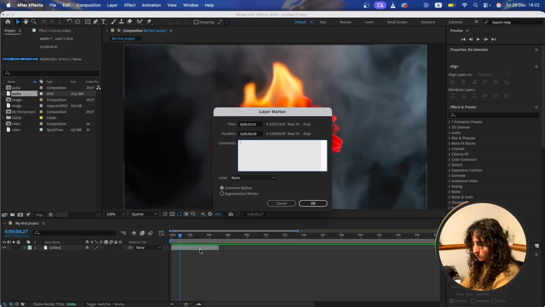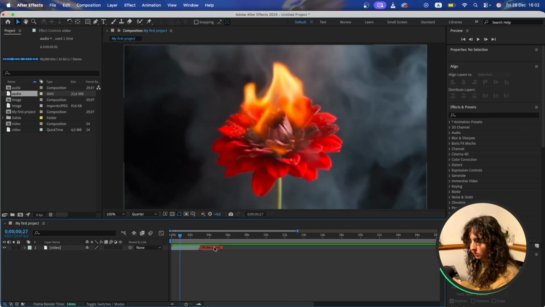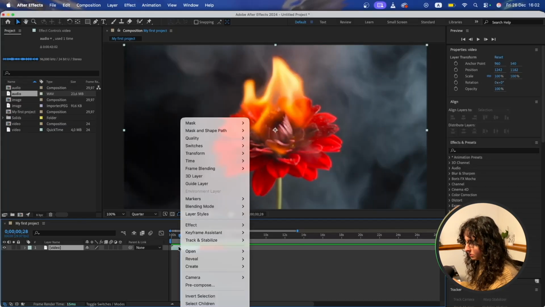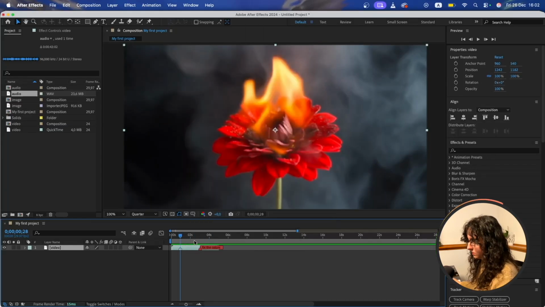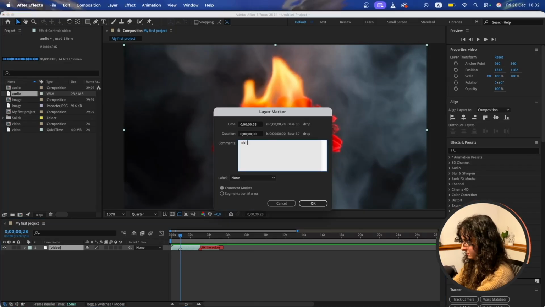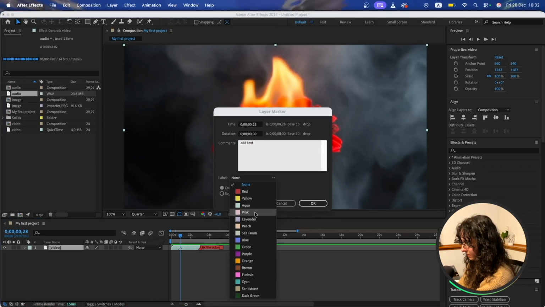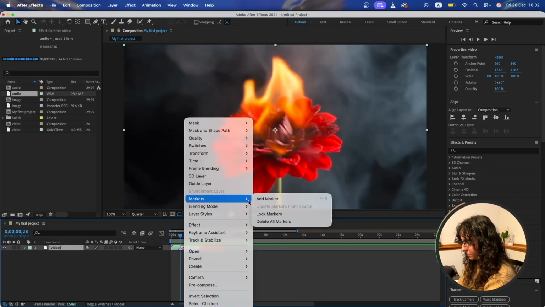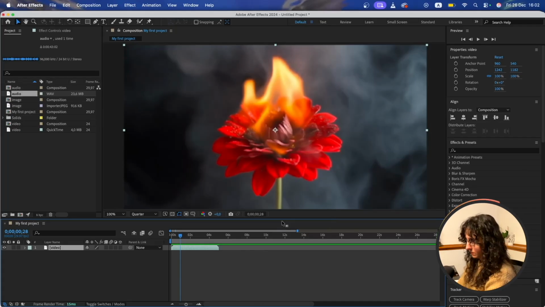Let's say I'm dealing with a really long video and I'm gonna forget, maybe fix the colors. I could leave myself a comment. I could label it like red for urgent and then hit OK. So I'm gonna remember next time to come and fix this. And I could do multiple markers as well. So we'll do another one. Maybe add text, and you can do pink here, just like that. If you right click again, markers, you can delete everything or lock them in place.